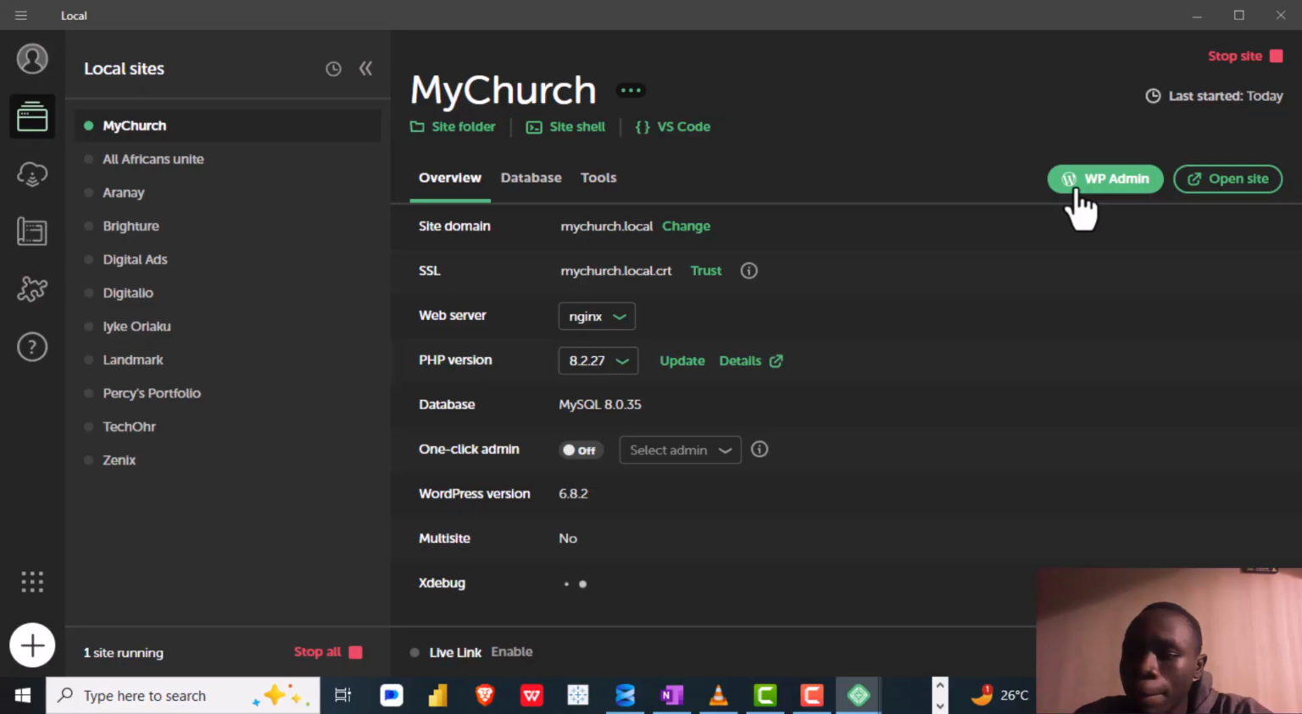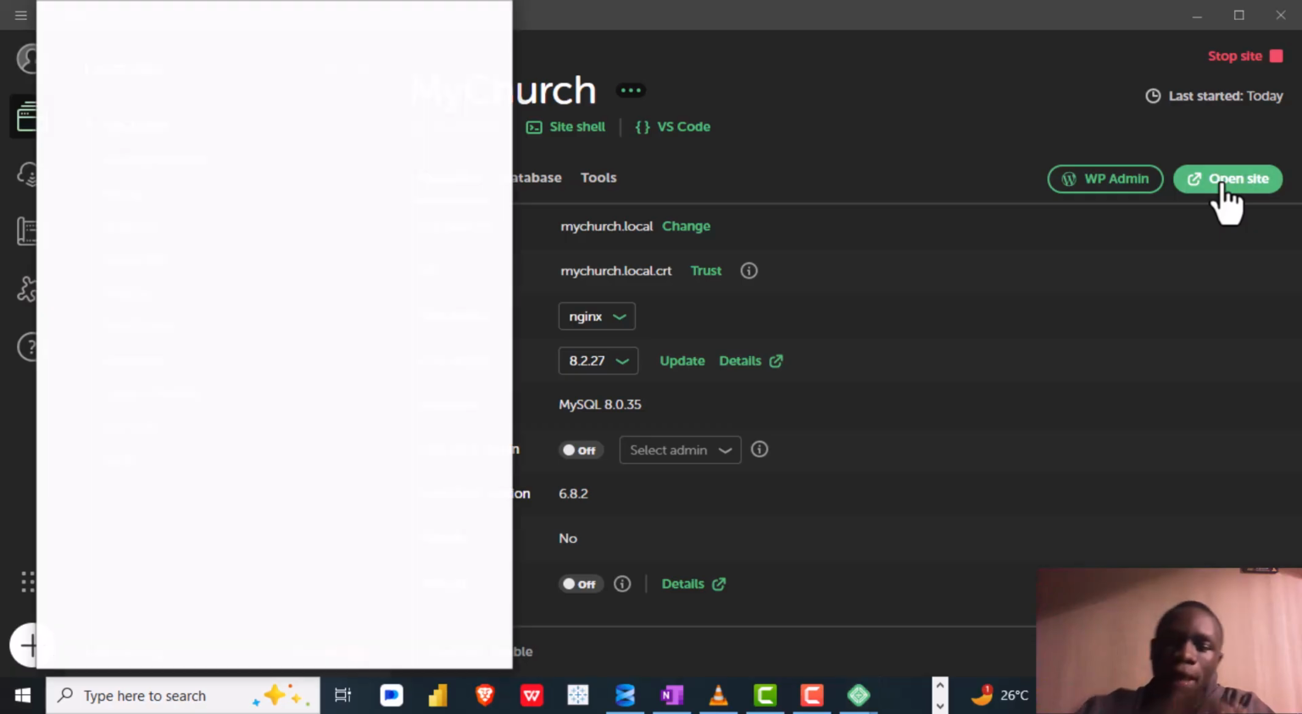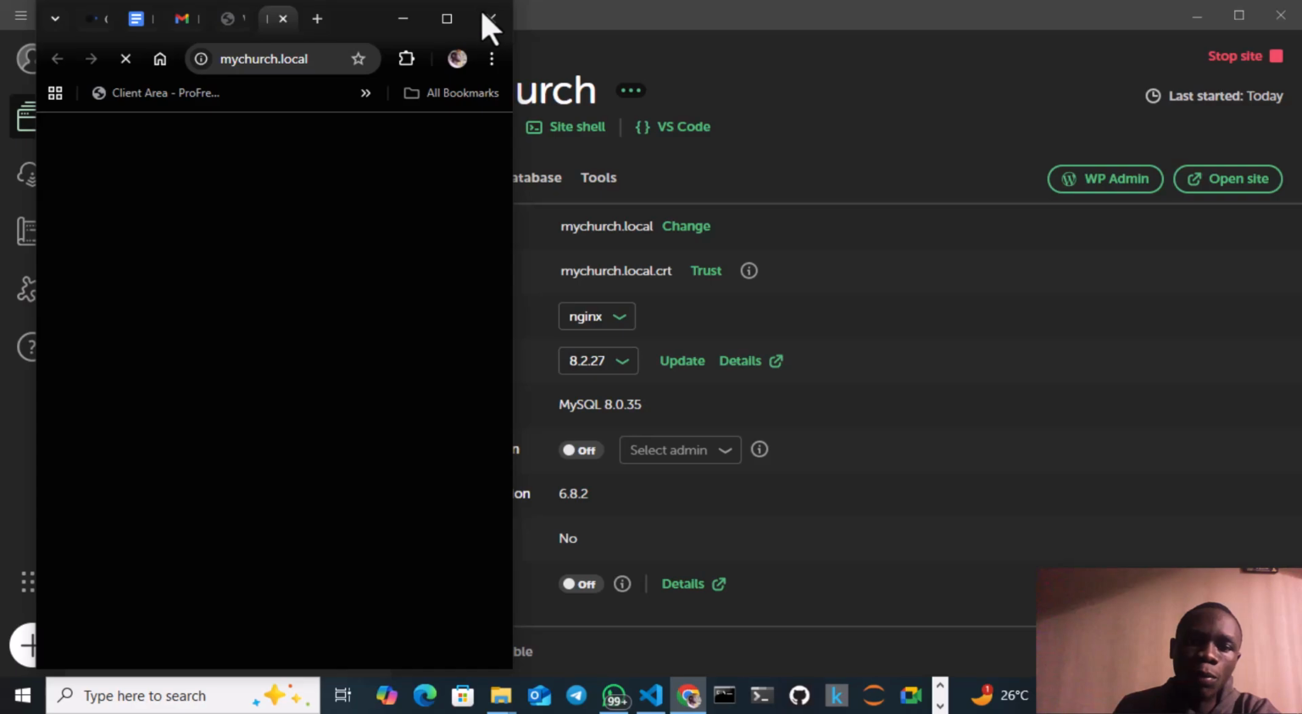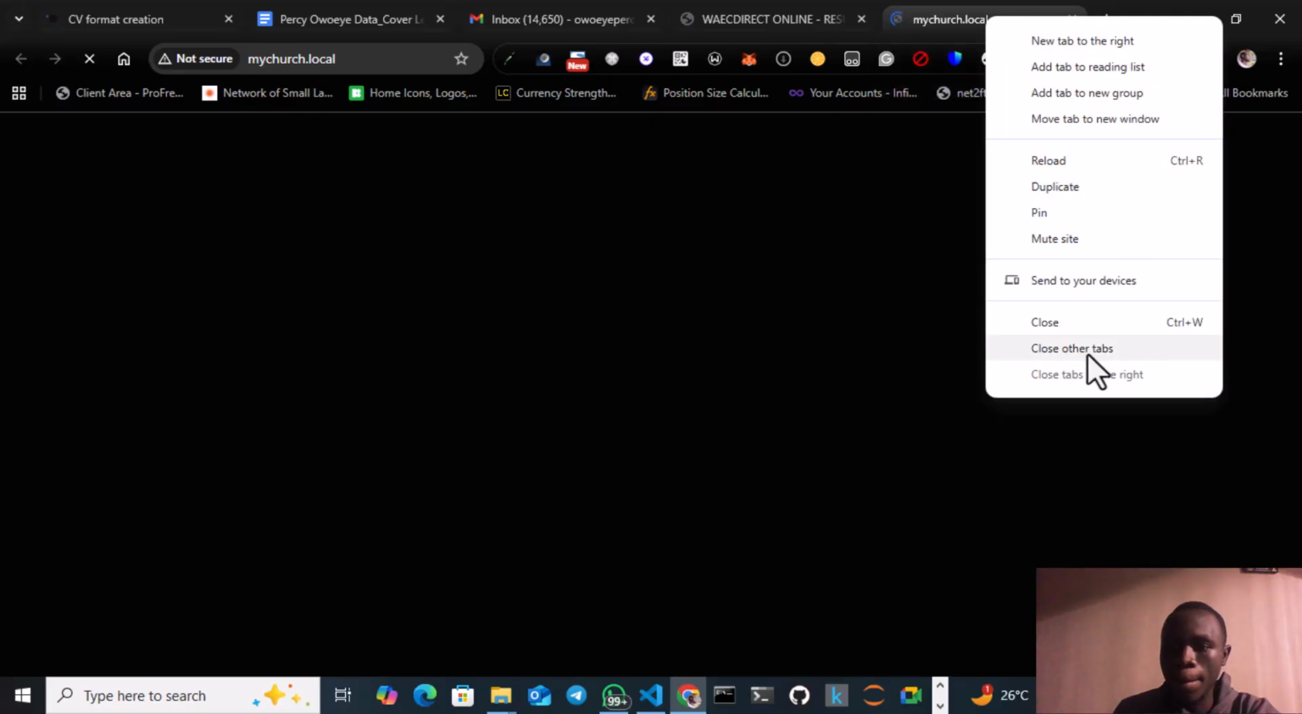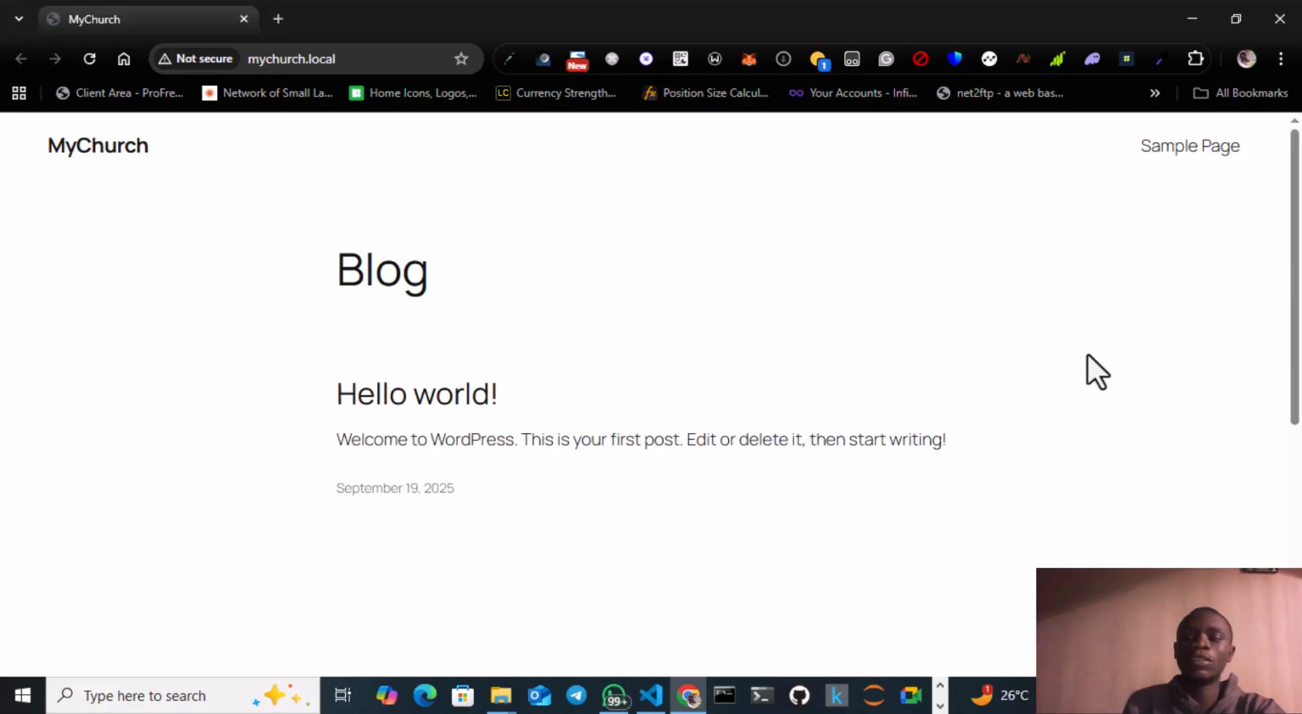All right. After it has done its configuration, we have WP Admin and Open Site. WP Admin takes you to the back end of this website, while Open Site takes you to the front end. So let's check Open Site and see how it's going to be. These are how your default website is going to be.